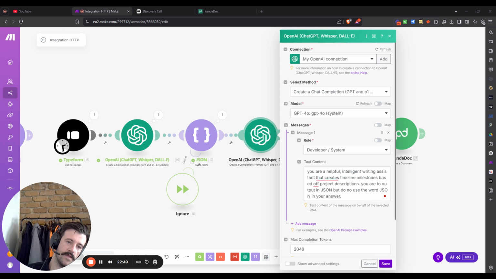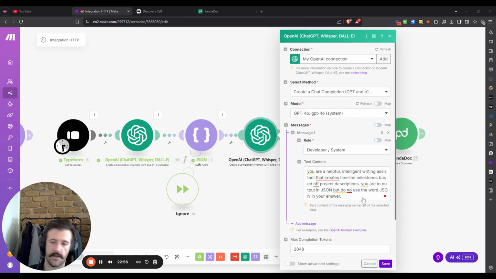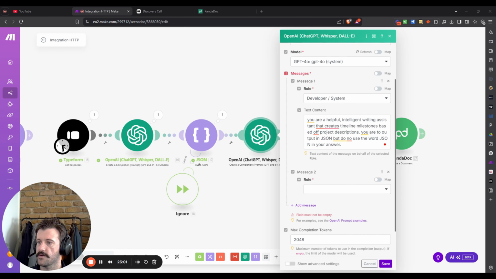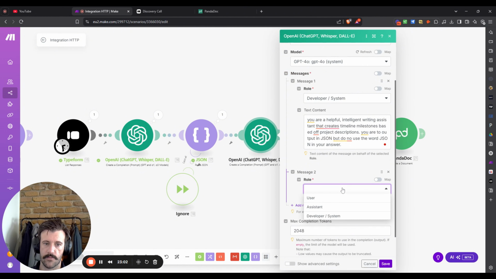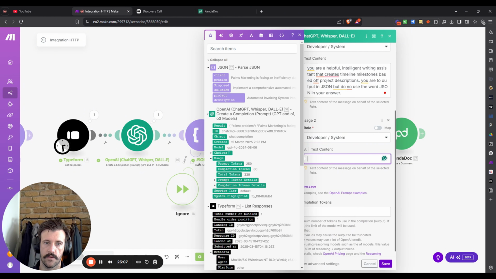Cool, so you are a helpful, intelligent writing assistant that creates timeline milestones based off project descriptions. You are to output JSON, but do not use the word JSON in your answer. It's the same as the last prompt, just worded a little bit differently. Our next prompt will be the system prompt.